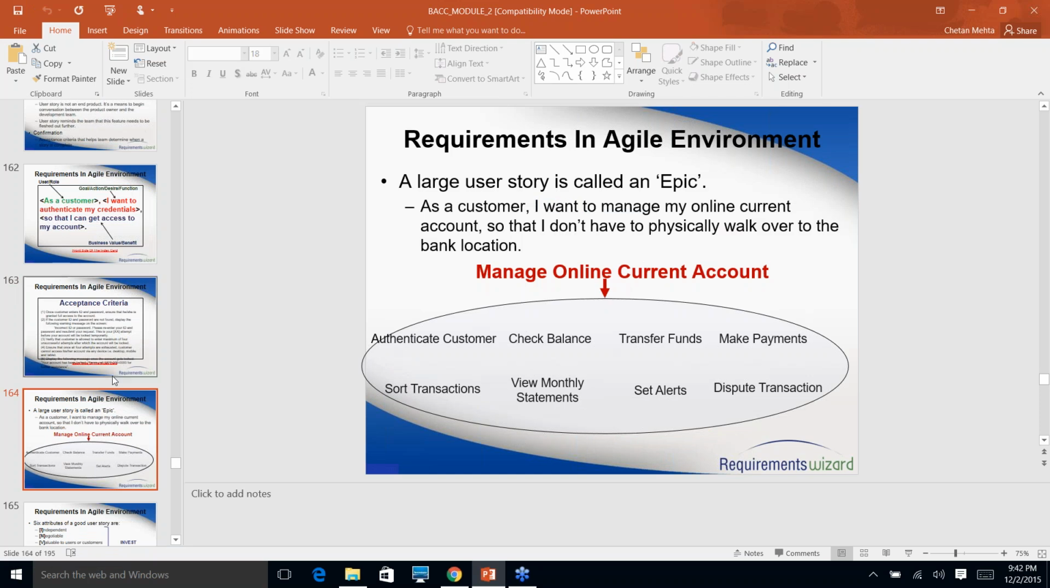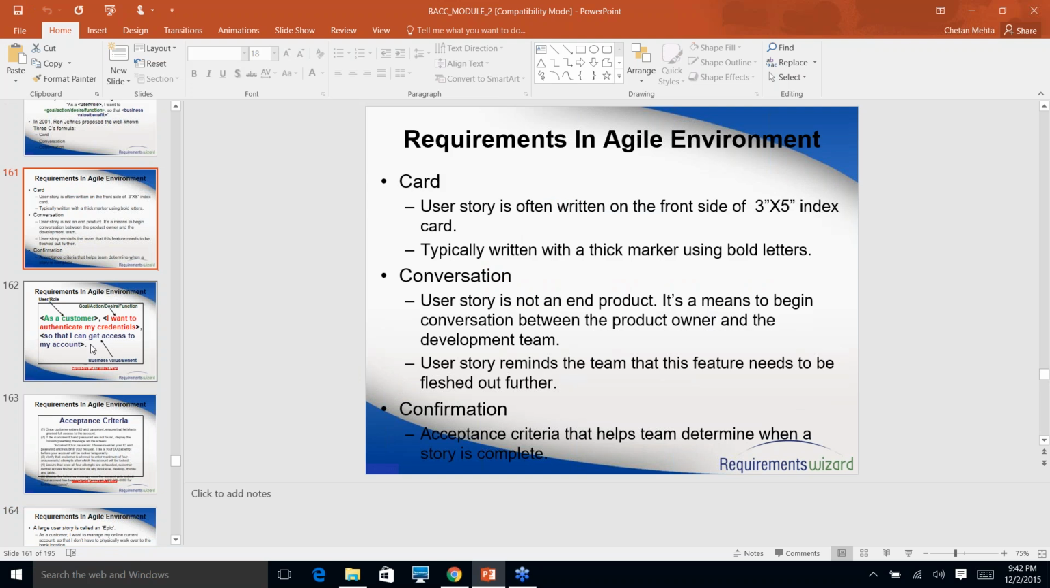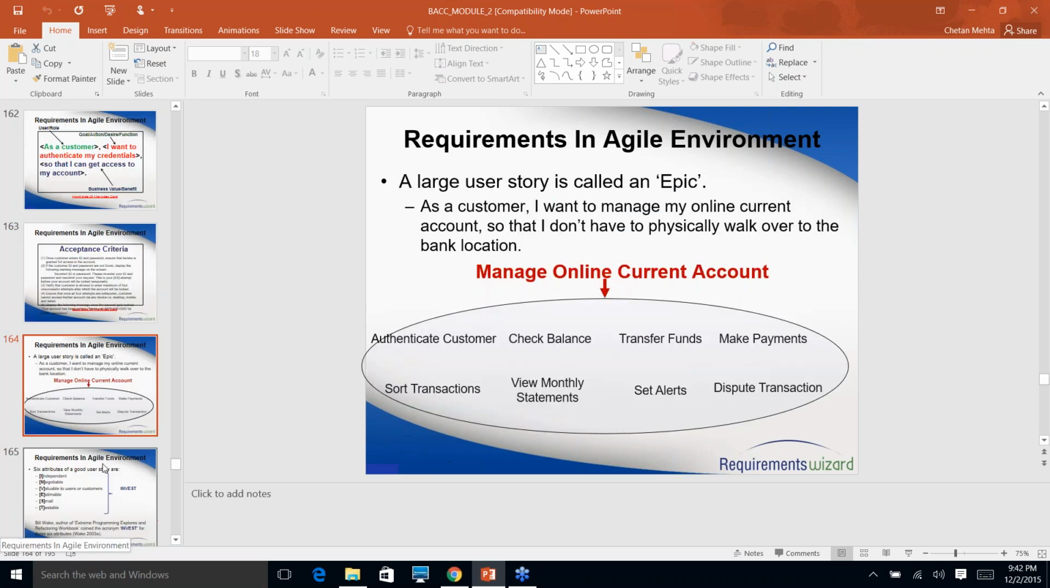Okay. Now, what is an epic? Anybody heard about this term epic? Yeah, I heard it when I was listening to the sprint video. So an epic means there is a big requirement. They are diversifying the requirement into two categories.